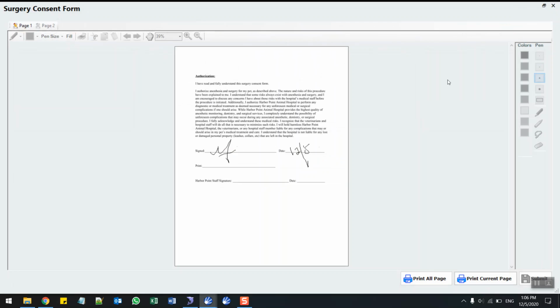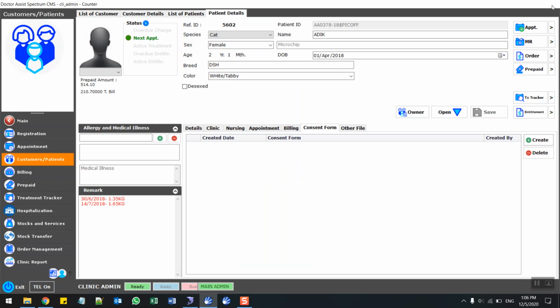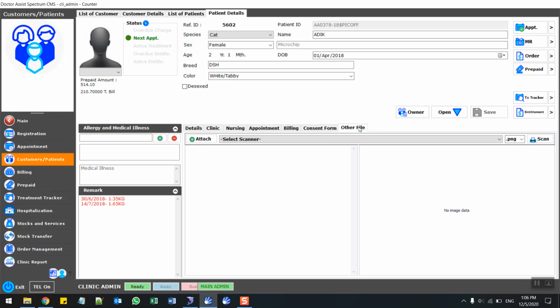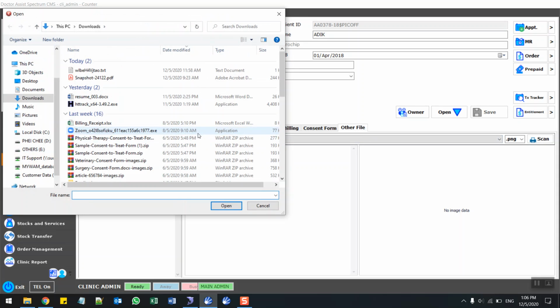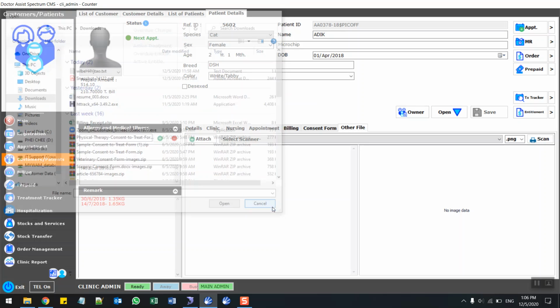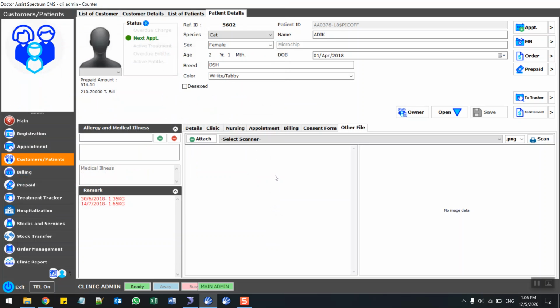Okay, just close it. If the counter wishes to attach some documents before the doctor consults the patient, the counter can come over here to other files and click on the attach button, and then attach whatever image or file related to this patient before the doctor creates a medical record for today.